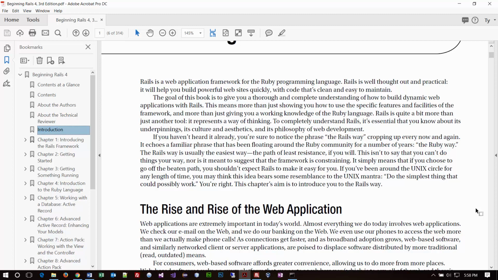All right, we've learned already that Ruby is our base programming language, and that Rails is actually a framework for creating applications on top of Ruby. So the programming language is Ruby. Rails is what we call a framework. So keep that in mind.